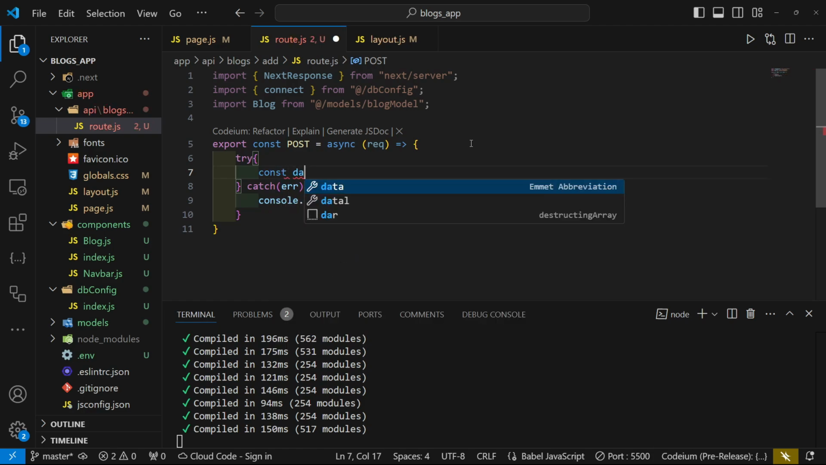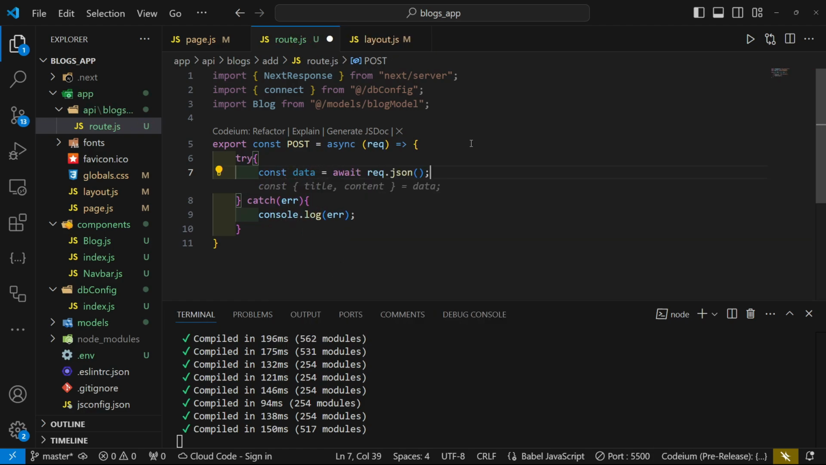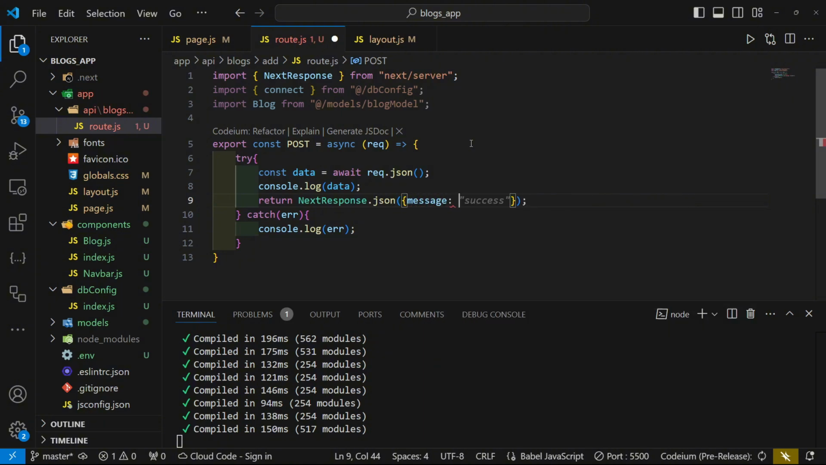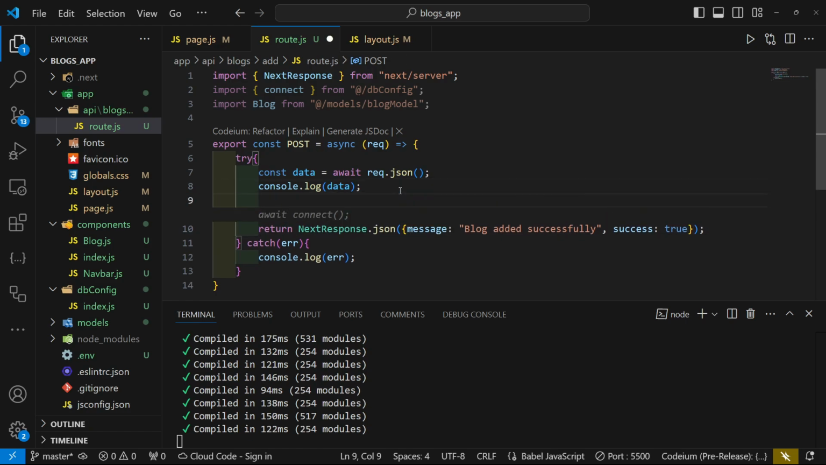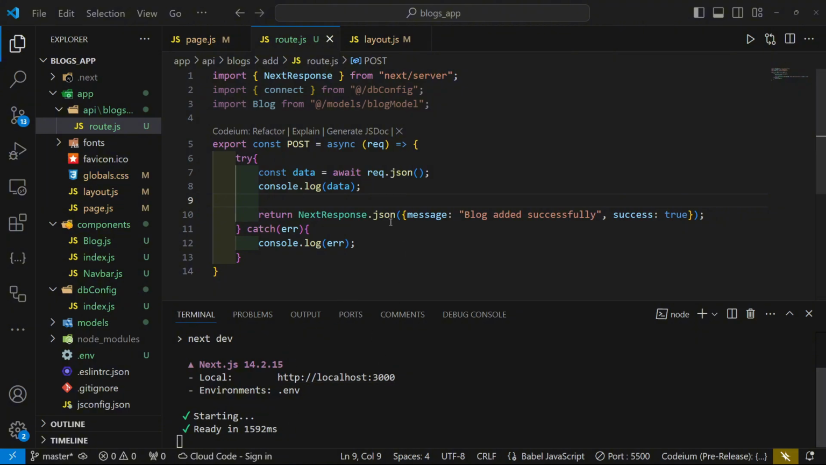But let's go ahead and have a variable called data, which is going to await a JSON request. And let's console log it to see if it works. Then we're just going to return a basic NextResponse with a message of blog added successfully, which of course we haven't really added anything, but this is just to see if this works. So to test it out, make sure that your server is running.